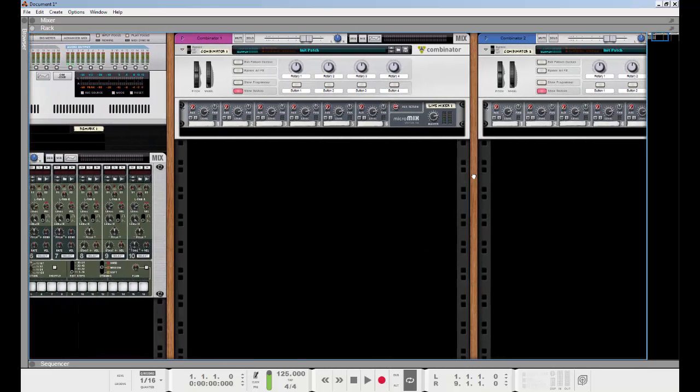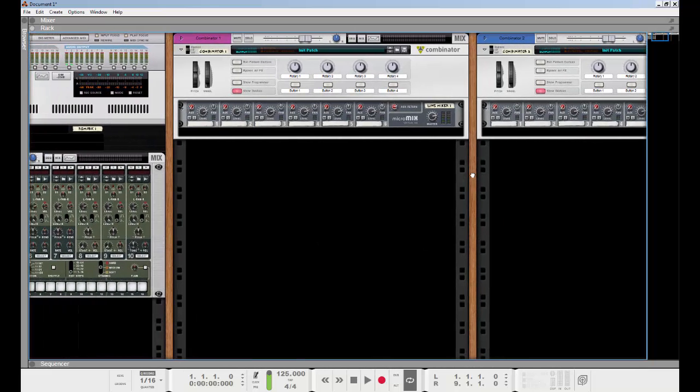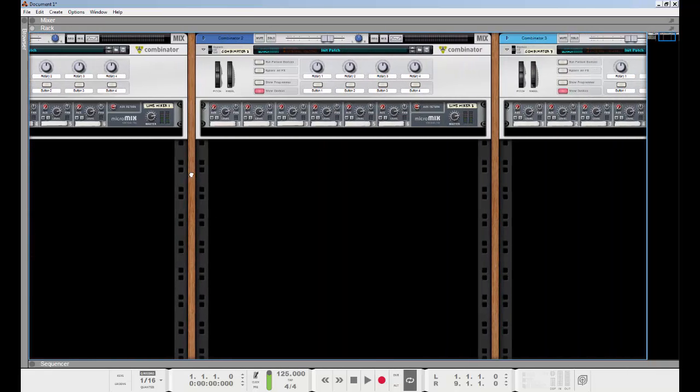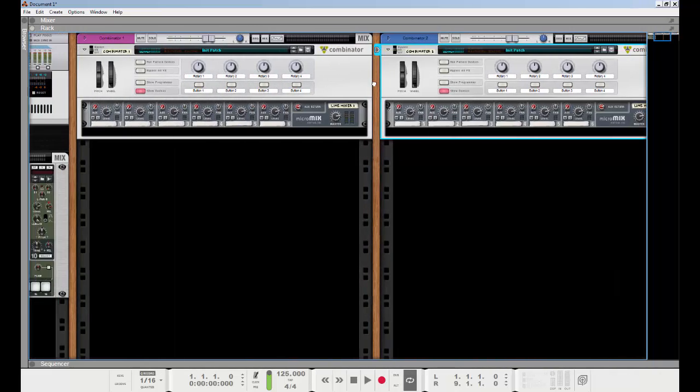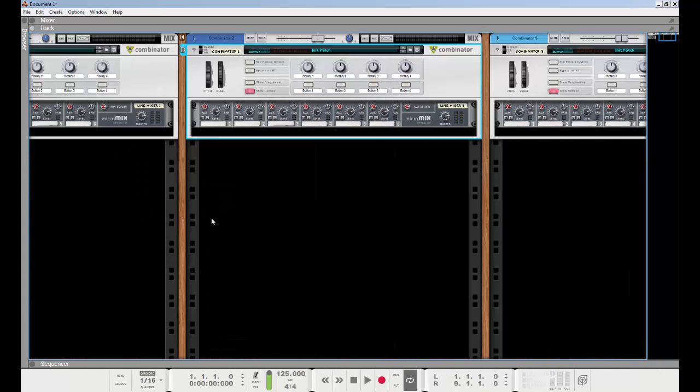So you probably noticed by now that I'm using the same device repeatedly. This is because I use the Combinator for pretty much every device, or almost every device. If you're not familiar with what a Combinator is, it's basically a way to store multiple instruments or devices all inside one nice, neat, tidy device.